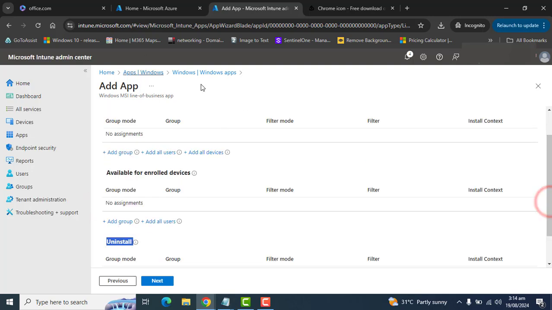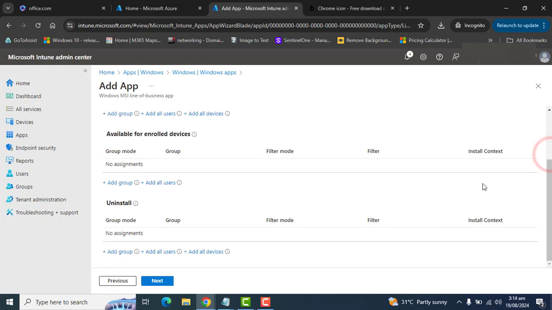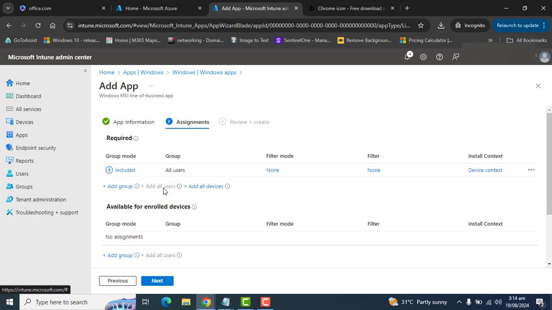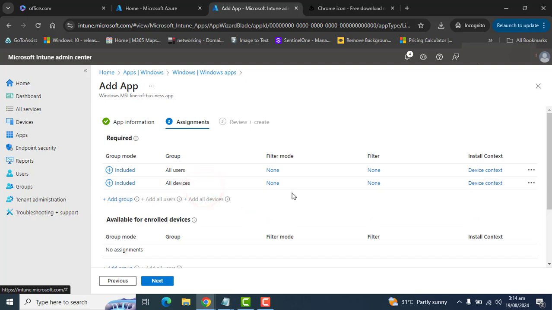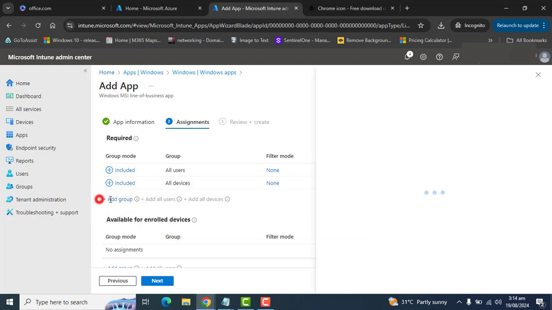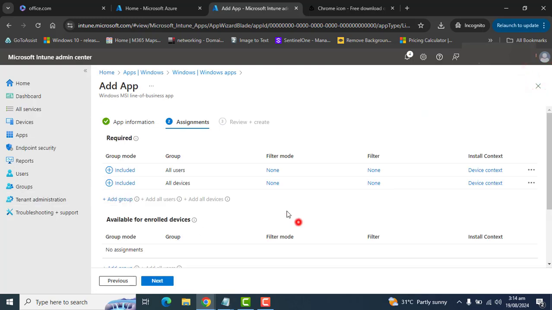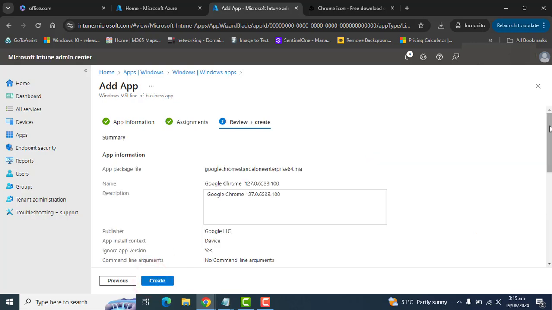And for uninstallation, we don't want to uninstall this Google Chrome MSI from users' computers, so I want it here for all users. I can add it here for all devices. I want it for everyone in our company. If you want, you can add a separate group here by going to groups. But I don't want a group. I want this Google Chrome MSI installation for everyone. Hit next.